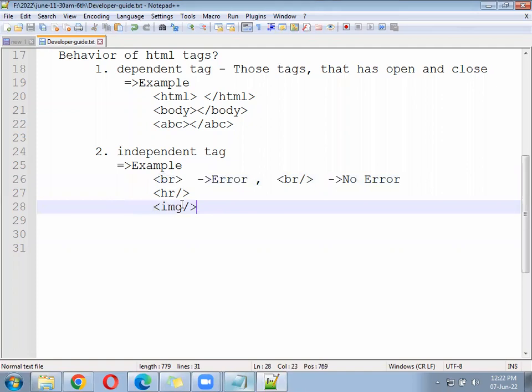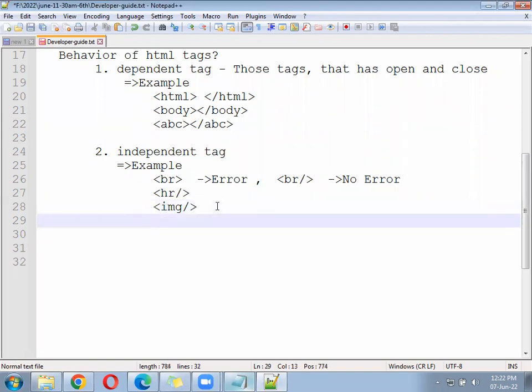Now, how should we write? Whenever we write an independent tag, in an independent tag, a separate closing is not there. Open and close will happen together. Okay. Best practice is to put the slash in the last. If you keep the slash in the last, what is it called? It is called self closing. Example is this. This is the example of self closing. That is called, suppose, BR with a slash.